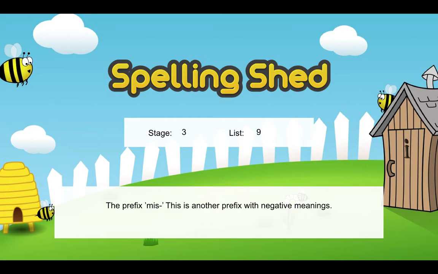Hopefully you've been doing lots of practice on Spelling Shed. Remember, with your spelling list as well, you could always do some rainbow writing, you could put the words in your own sentences, you could look at the meanings if you're not sure, so you can use any extra time you've got to practice your spellings.